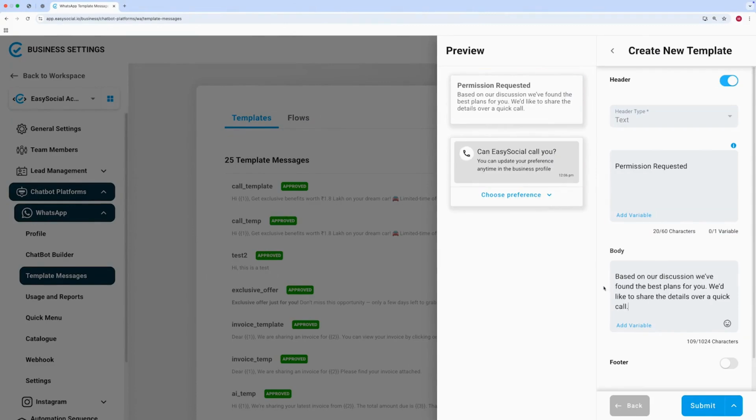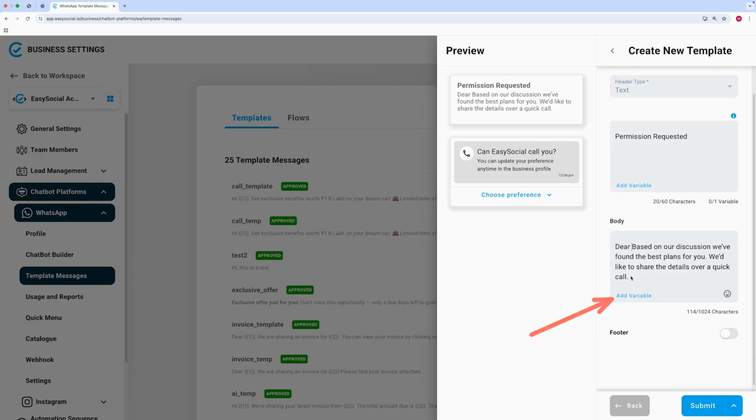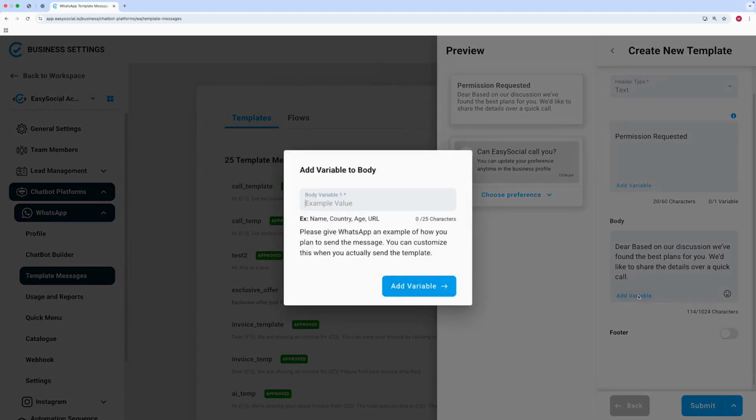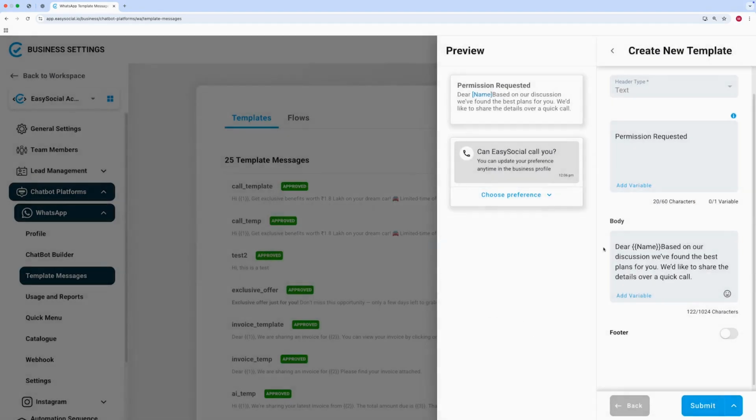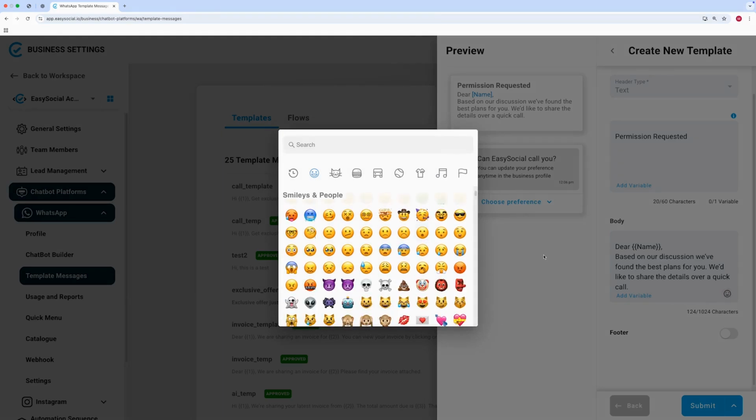Next, we'll add the body text for the template in the body section. You can even add variables in your message. This helps you to personalize the message right before sending it. To do this, click on the Add Variable option at the bottom left of the body card. Give the variable a name and then click Add Variable. To add an emoji to your message, click on the emoji icon located at the bottom right of the body card.